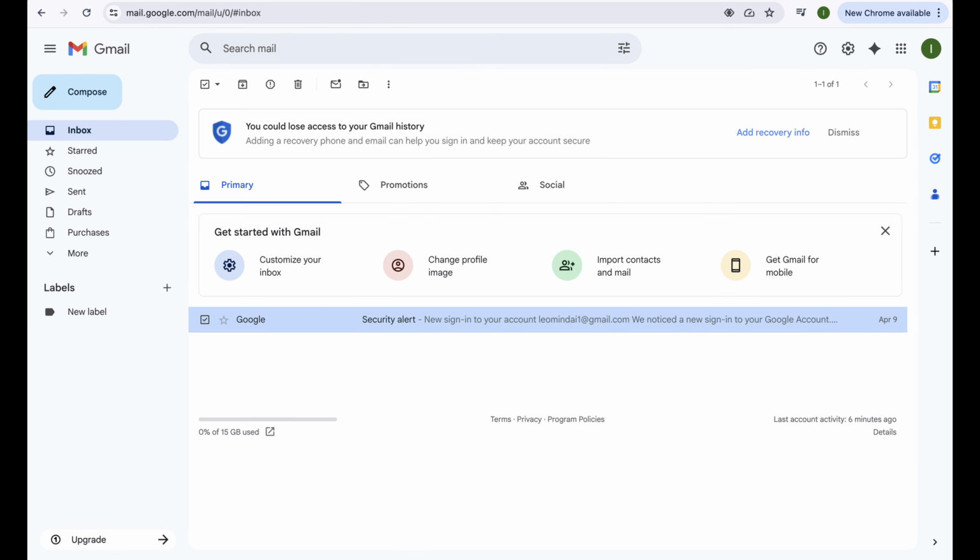And that's it. You now know how to find archived emails in Gmail using the 2026 method.